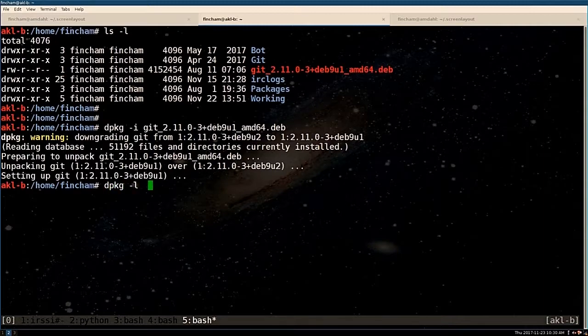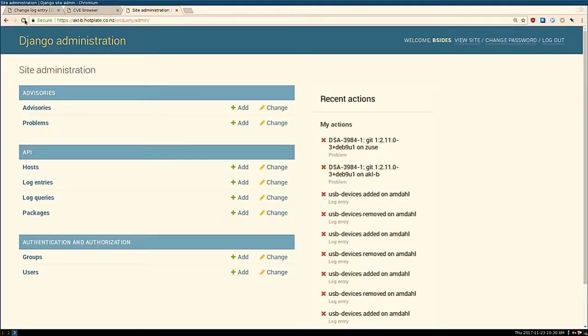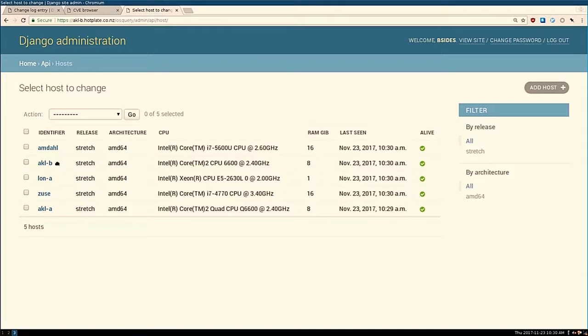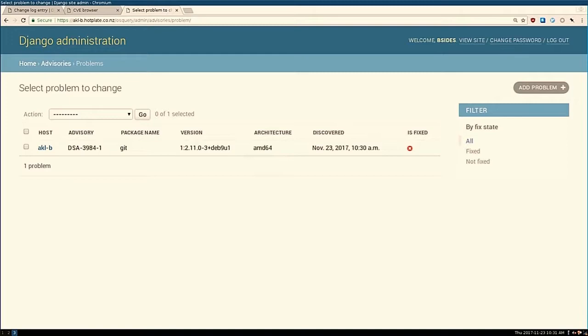Cool, so we can see now that the version of the git package installed on the system is out of step with all the other git stuff on here, which means we have successfully downgraded it. If we jump over into the application that we're releasing today, and we come into the host view, we can see that AKLB is the host that we were on. We can see it's alive, thank goodness, which means osquery is still running and uploading stuff into the environment. And now, hopefully, if we go into this problems table, we'll see that we have a new problem in our environment, which is that on host AKLB, according to advisory DSA 3984-1, the git package at this version is not safe to have installed anymore.